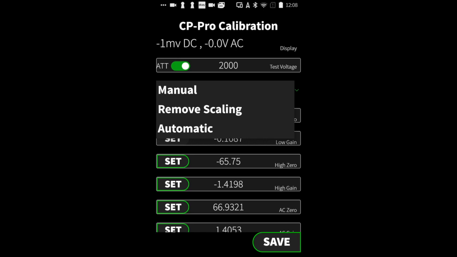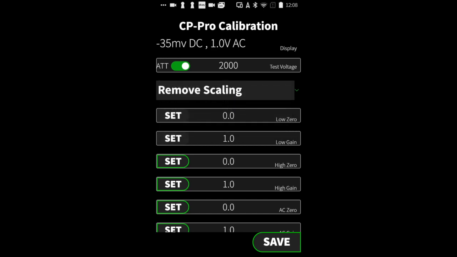In this demonstration, we will show you how to complete a manual calibration. But first I will reset all of the zeros to 0 and gains to 1 by selecting Remove Scaling. Now you can enter any value into the 0 or gain fields, and they will be temporarily applied. However, they will not be saved unless you click the Save button.